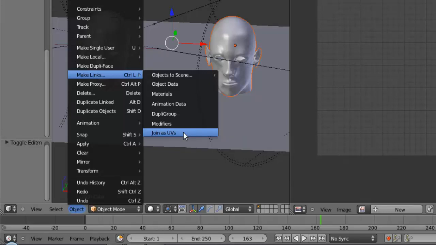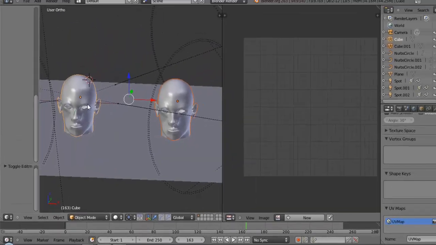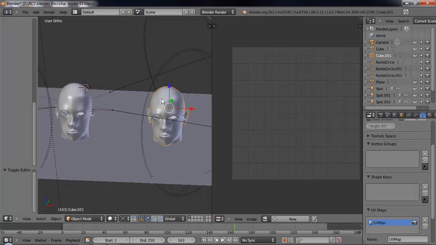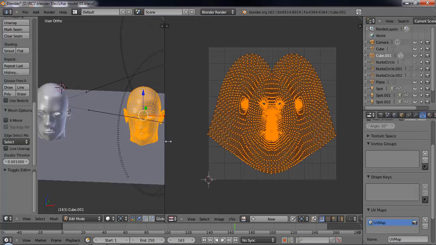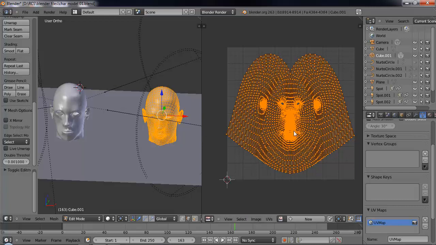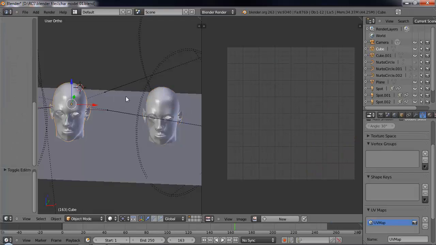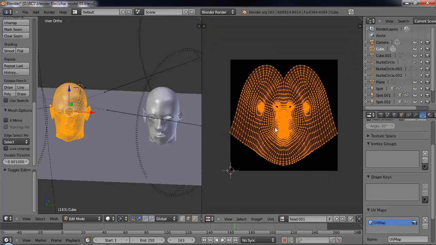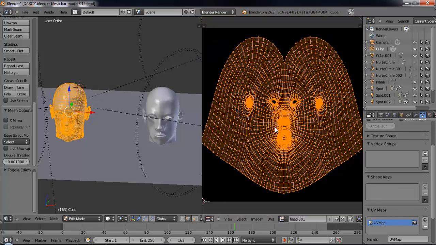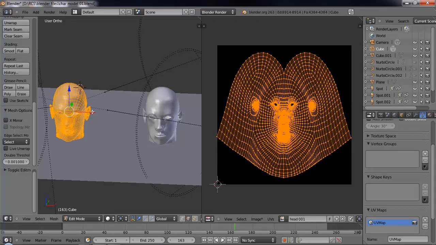So I just click on this option, and suppose I now select this second mesh and go into Tab, I can see in the UV editor that it has the same topology and the same unwrapped UV as the first one. Just select the first one, press Tab, and we can see that the UV coordinates and the unwrapped UV seem to be the same.